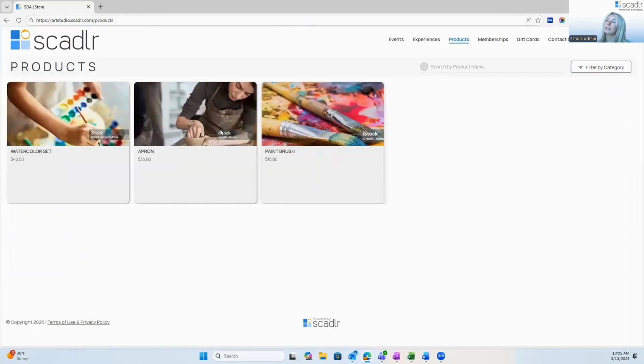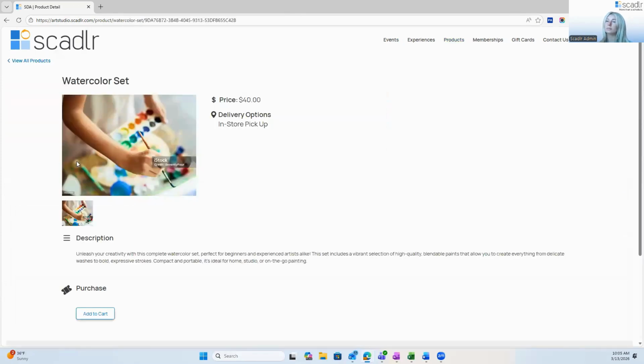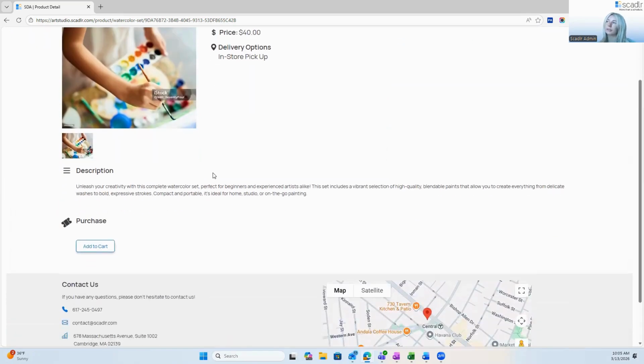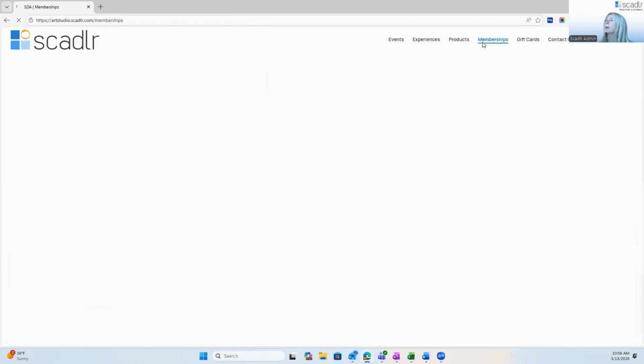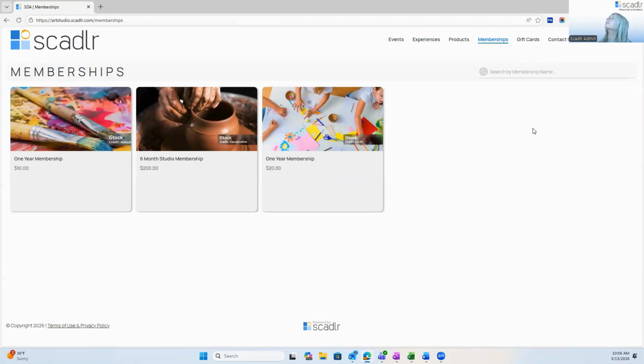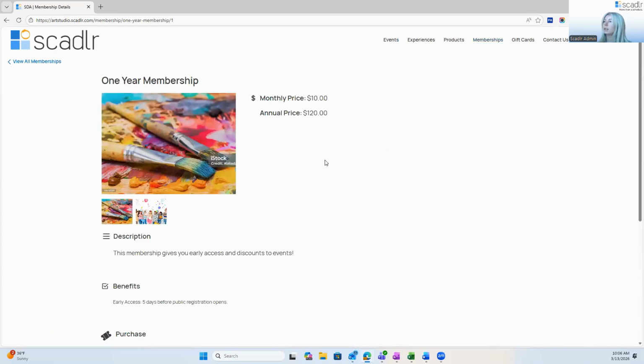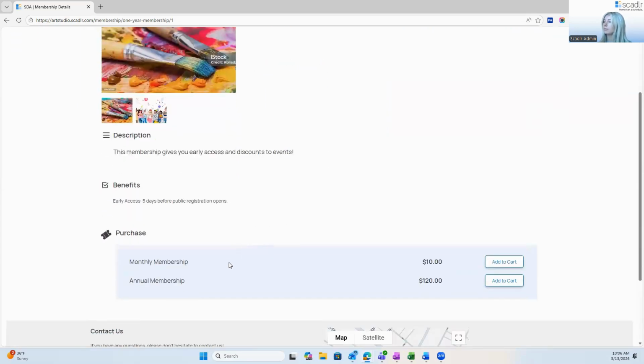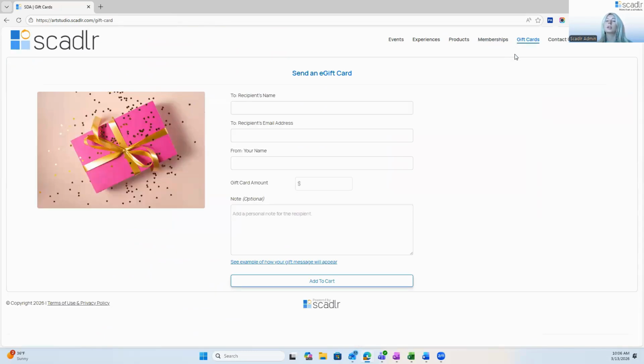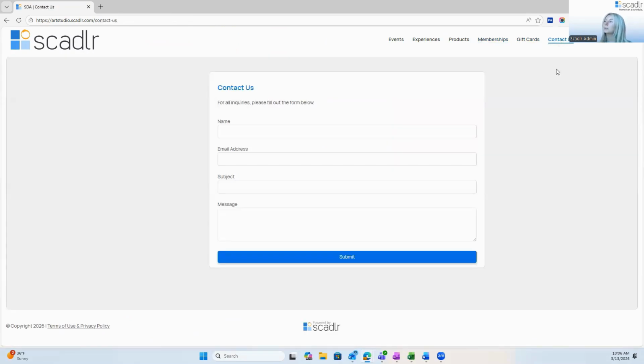The products, very similar. Students can buy aprons, watercolor sets, whatever you offer through here. Looks very similar to the events. Memberships. If you set it up this way, they can get a discount on events that they sign up for or early registration if you set it up that way in the back. So this is what the memberships look like. Gift cards. Students can also purchase gift cards through Scadlr and then contact us. They'd be able to fill this out and you get that information.